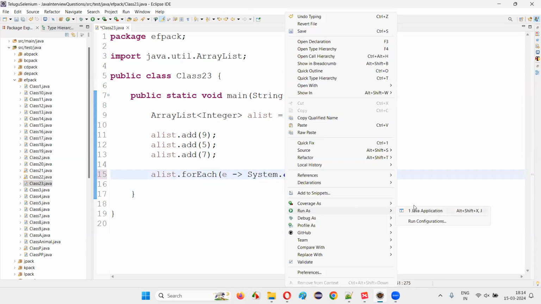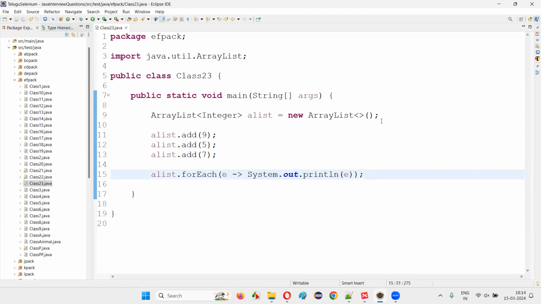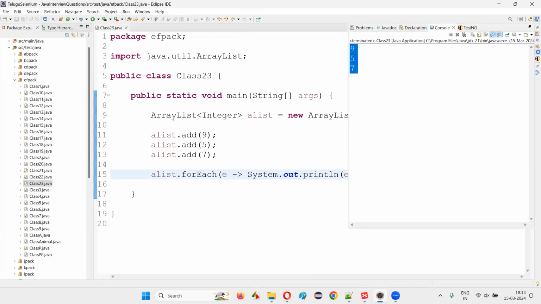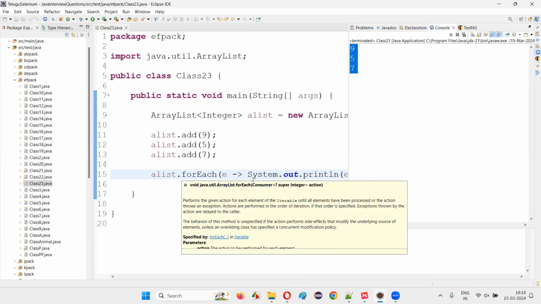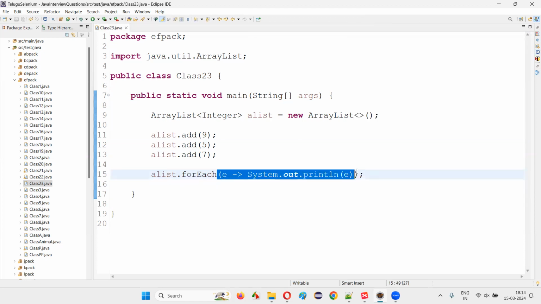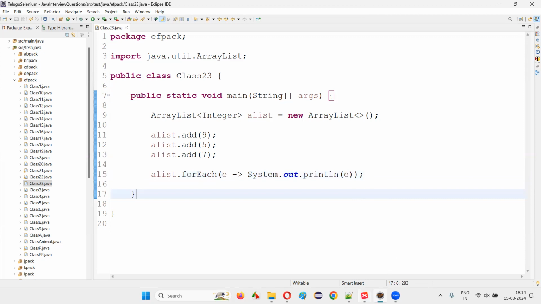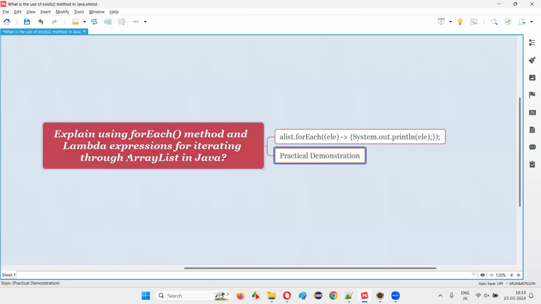Now run the code and observe that you will get the same output. So this way you can iterate through the elements of an ArrayList by using the forEach method and lambda expression. And this is a simplified lambda expression, guys. I hope with this practical demonstration I've answered this question for you. So that's all for this session.